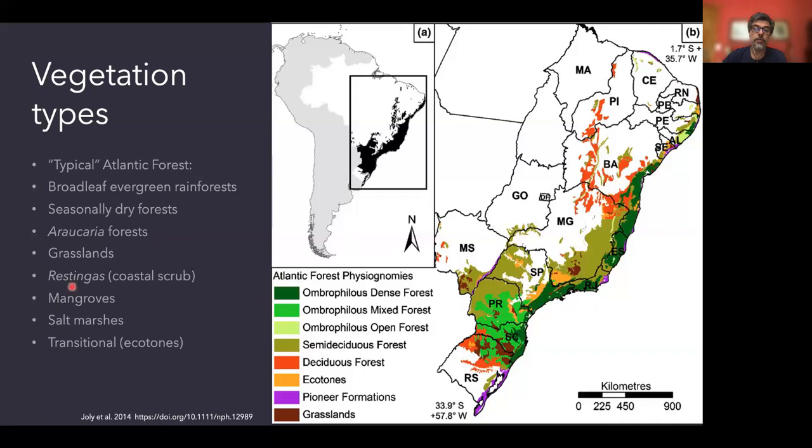And you also have some other associated ecosystems like restingas, which are like coastal scrub, on the coast in some areas. The mangroves, the salt marshes in the south. And then you have transitional areas, which we call ecotones, which are transitional between the Atlantic forest and the Cerrado, for instance. So you see that all these deciduous forests here, some people regard as caatinga, not Atlantic forest, but you see that here you have semi-deciduous forests, so forests that only lose part of the leaves during the dry season.